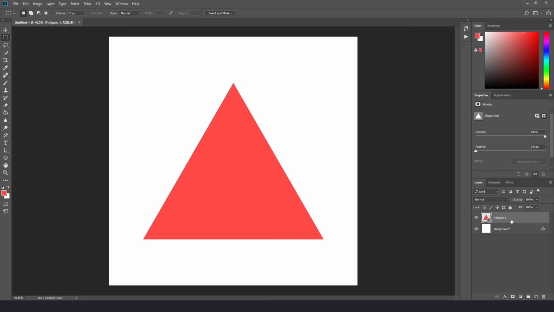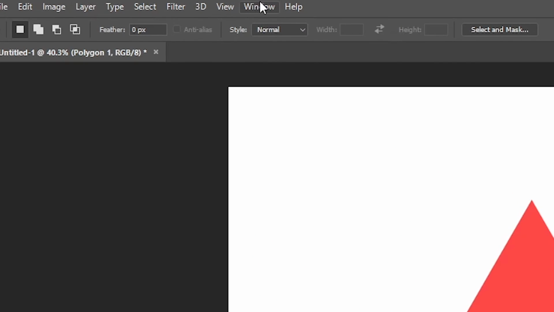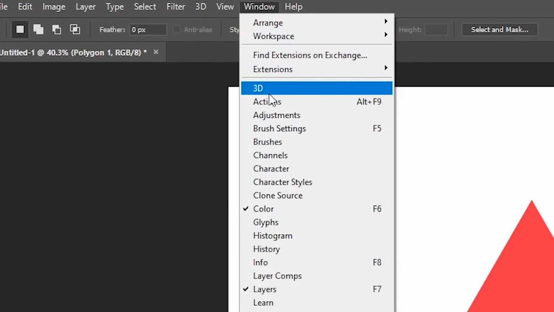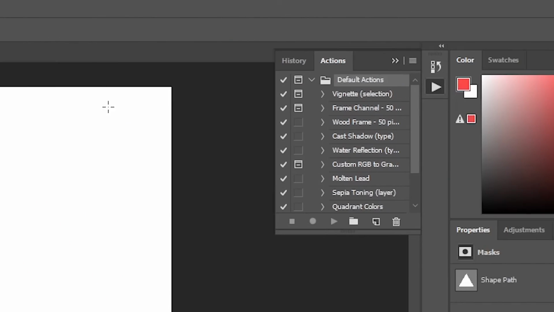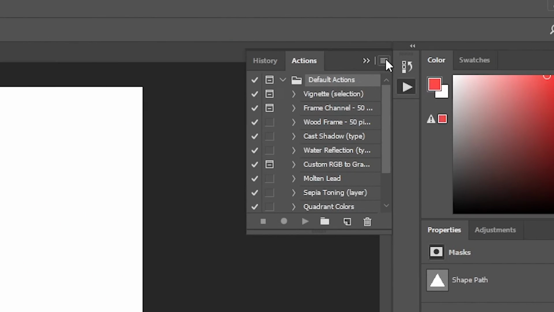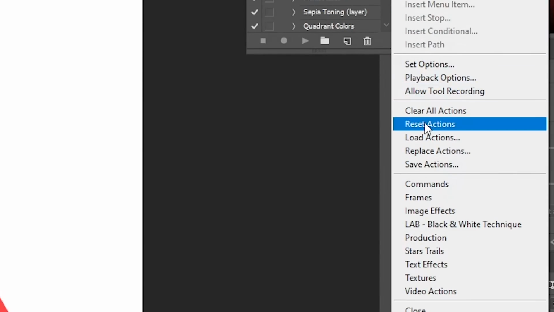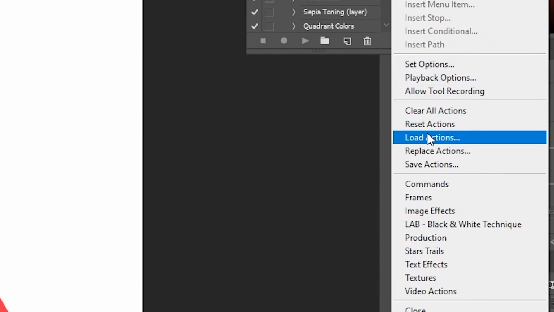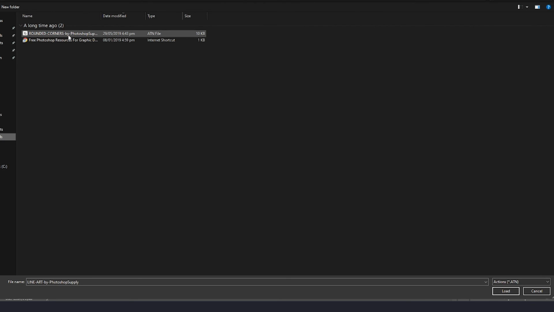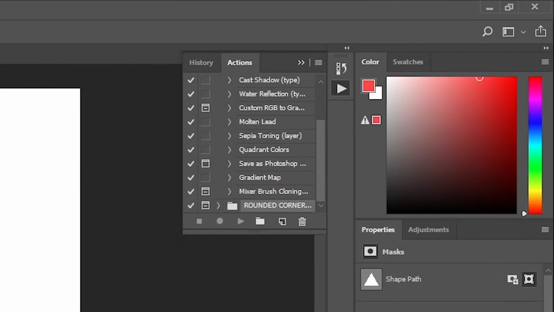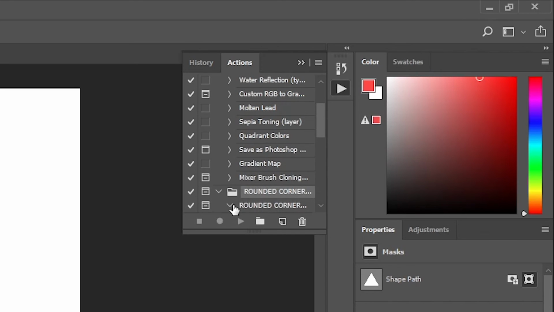Let's take this triangle. Go up to Window, then Actions, and then the button in the upper right of the Actions panel with four lines. Then click Load Action. Select the rounded corners action, and then click Load. Click the drop-down arrow beside the rounded corners folder over here, click the action right under that, and then simply click Play.